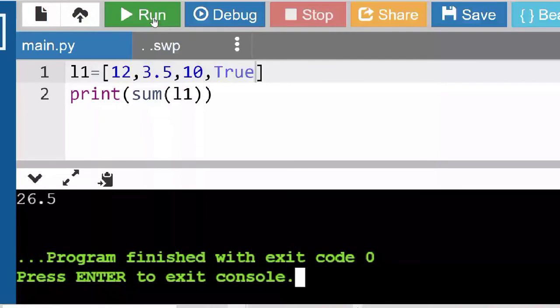It's saying that we cannot add a string to the values or integers, but Integer and Boolean values are happily added, right? We didn't get any kind of error. Why? Because true is considered as the number one, so it added that +1 to the total, right?